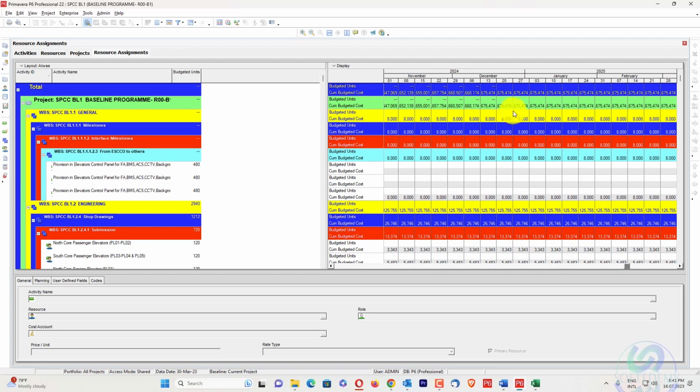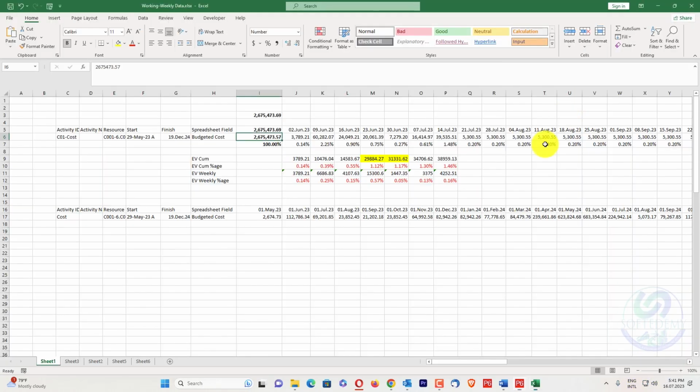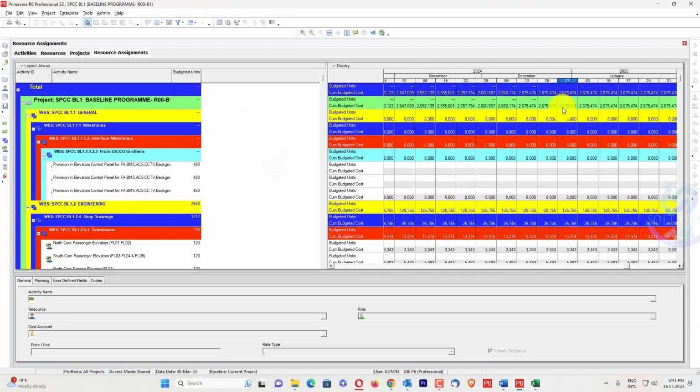2675474. Yes, 474. It's equal to that one. So this cumulative is okay.